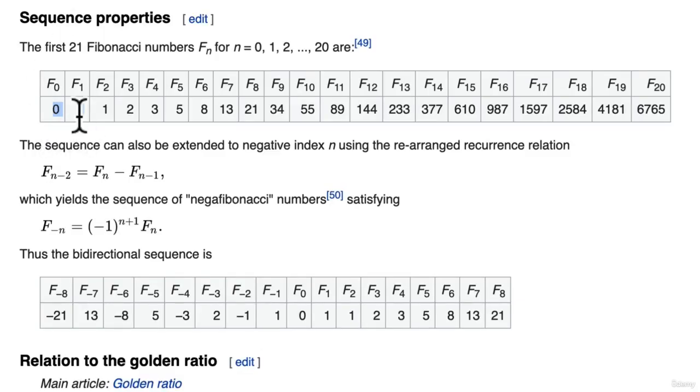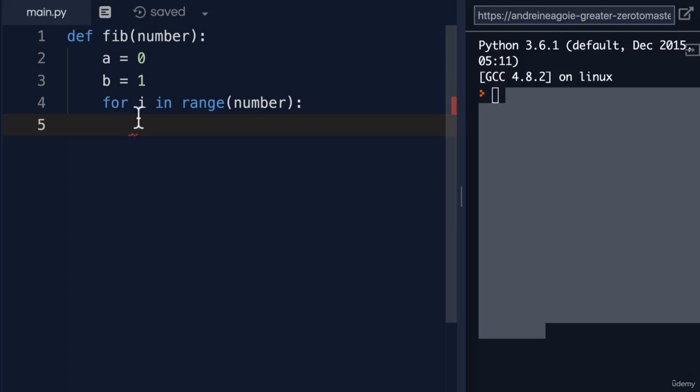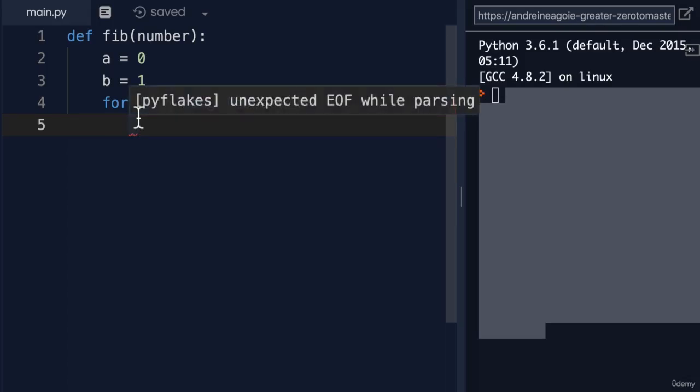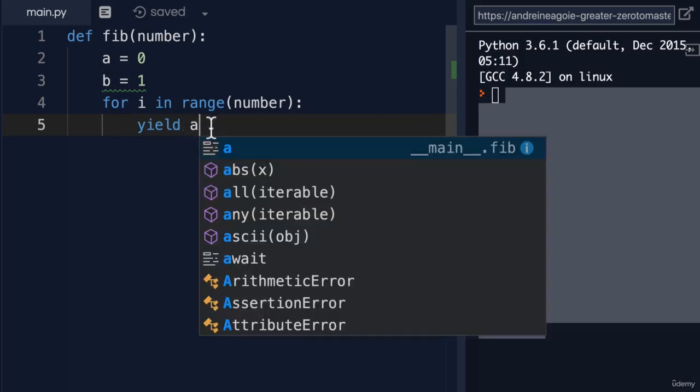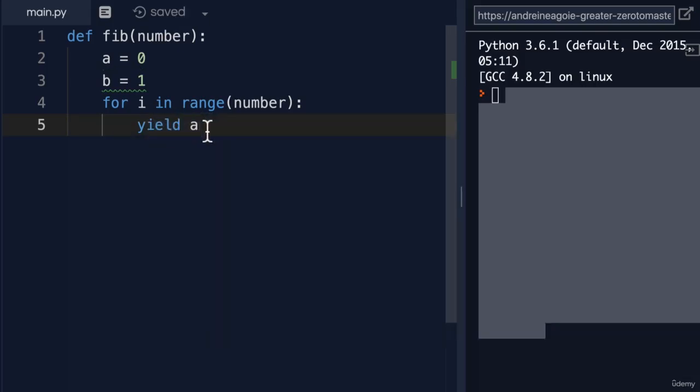Remember the rule with Fibonacci. We add the first two numbers to get the third number. So we have A, B to get the next number, then A, B to get the next number, and then A, B to get the next number. So the first thing I want to do is to actually yield A and say, hey, just give me whatever A is, and then pause the function until the next part.